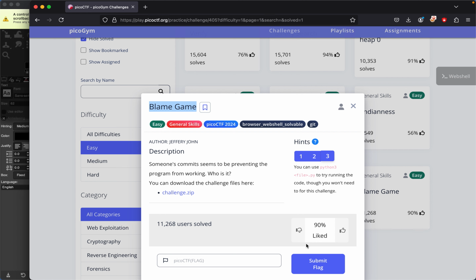Another PicoCTF challenge, and the challenge I'm going to be doing today is called Blame Game. With this challenge, someone's commits seem to be preventing the program from working. So who is it? You download the challenge files here, and then it gives us a challenge file.